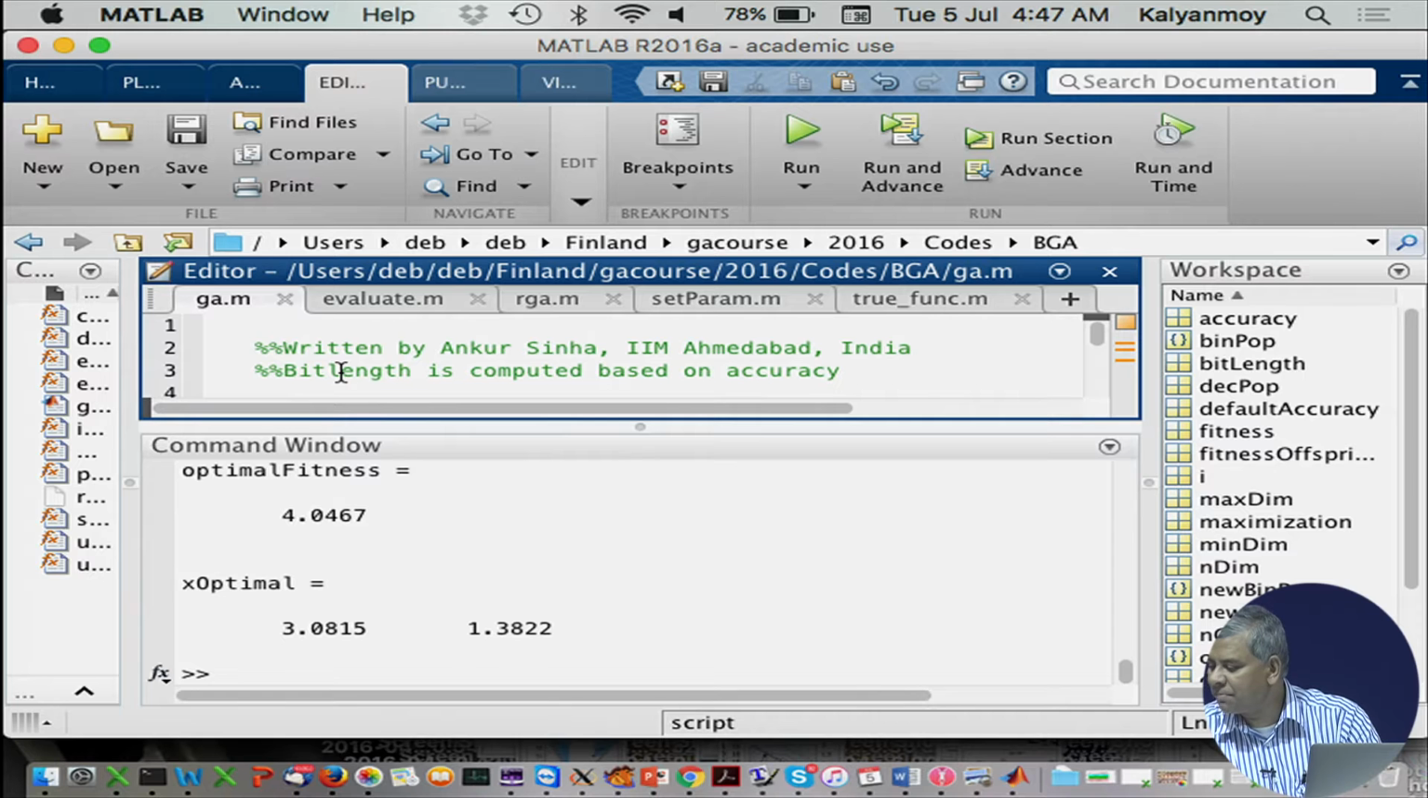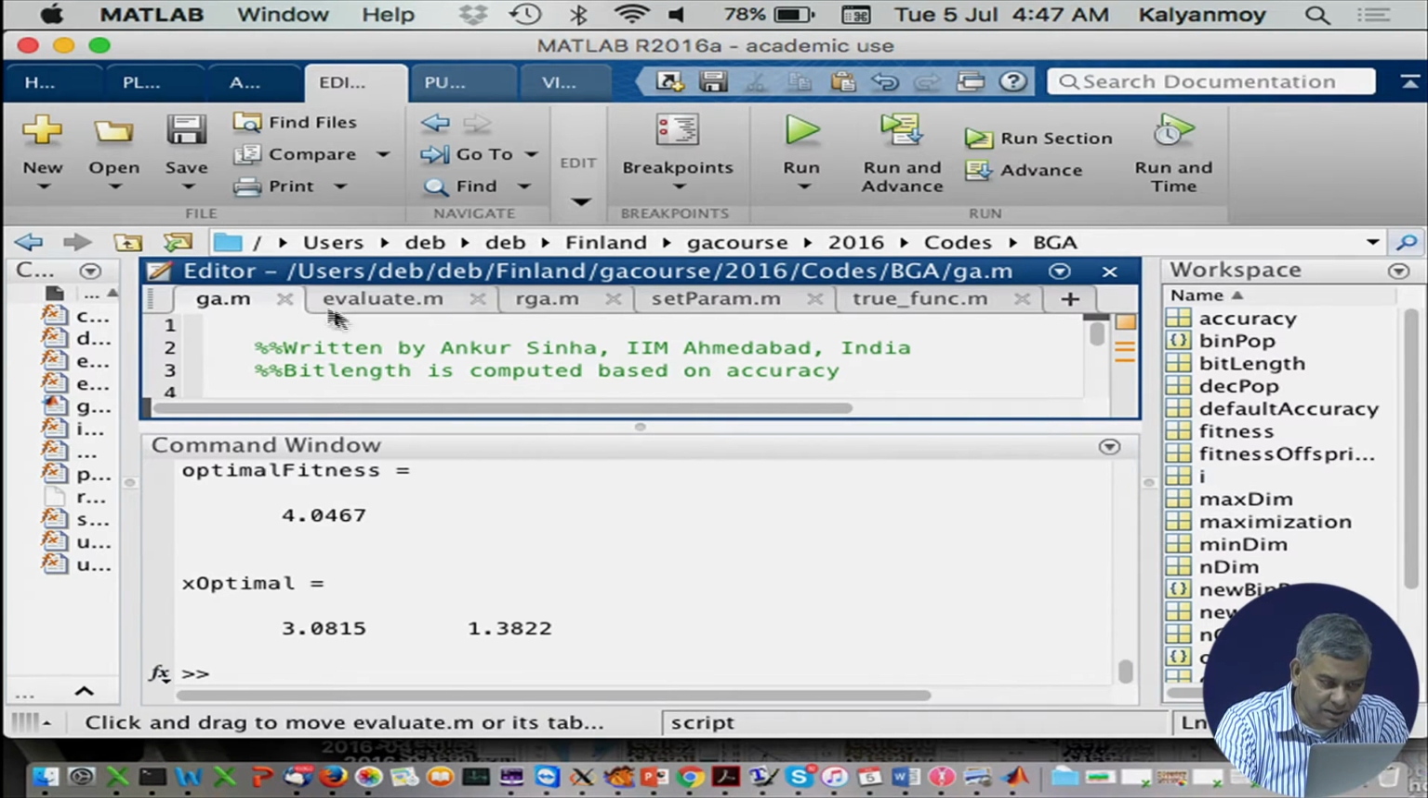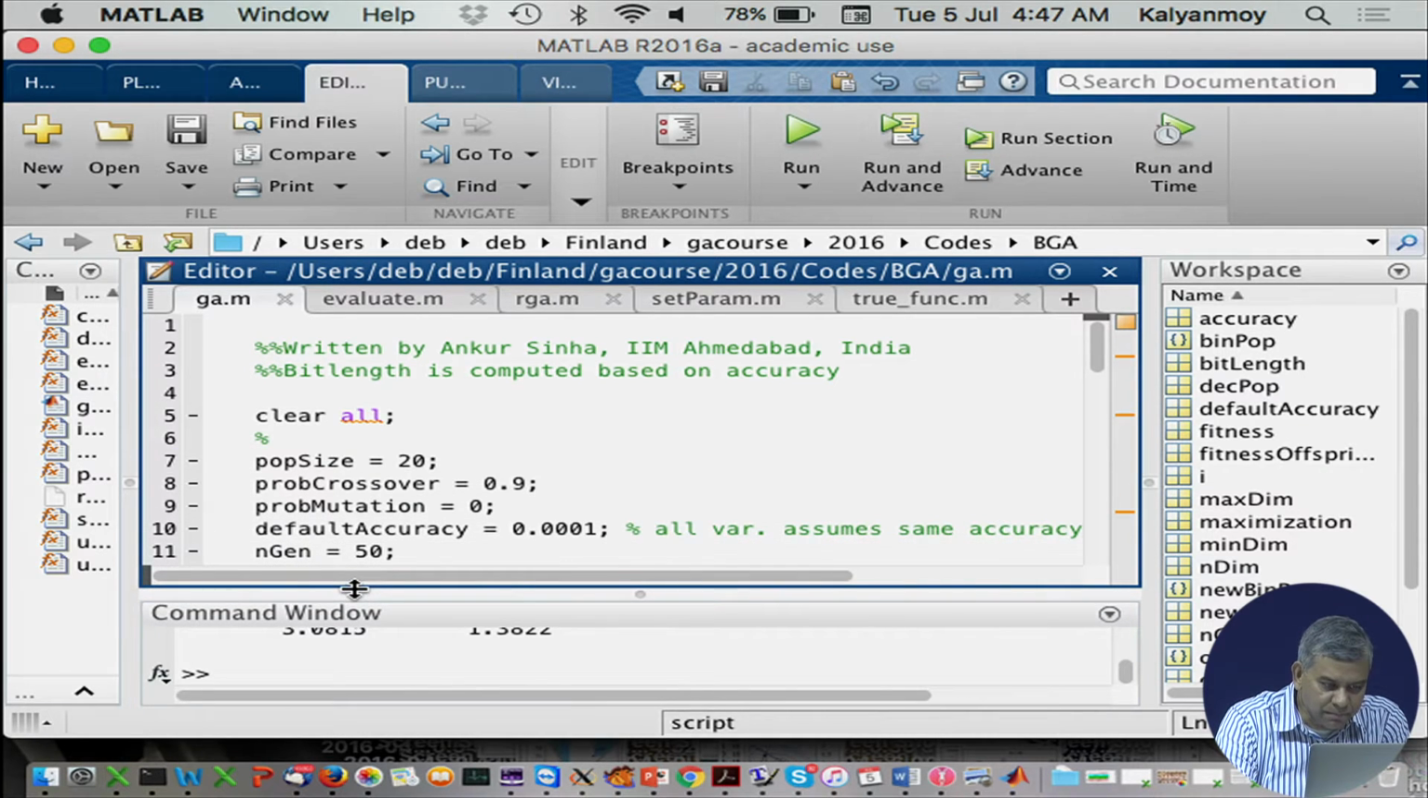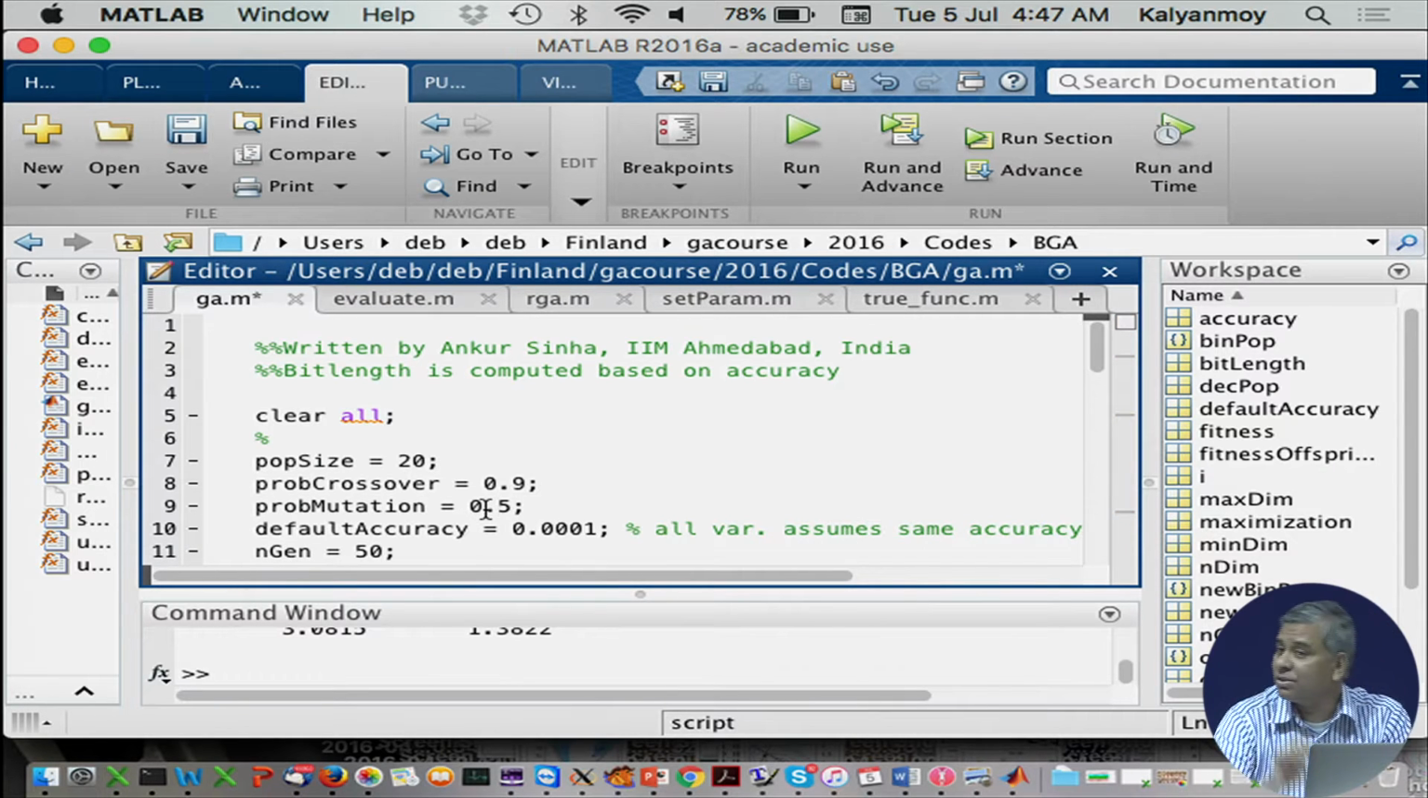This says change the mutation probability now. Okay, so let me go and change a few things. It's right at the top here. Mutation probability says 0.5, which is a random search. Okay, so let's run it.